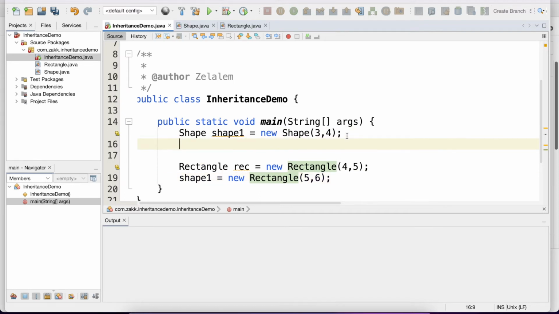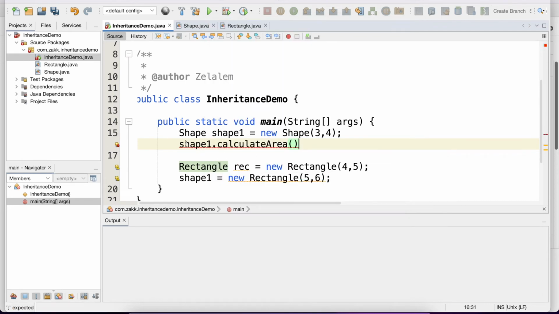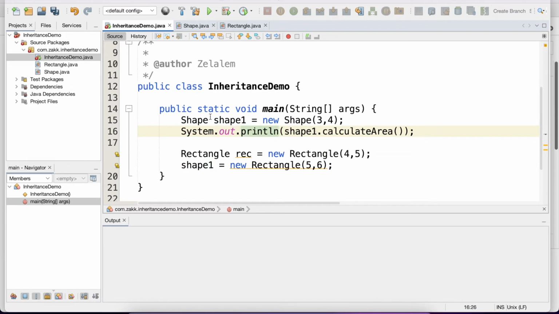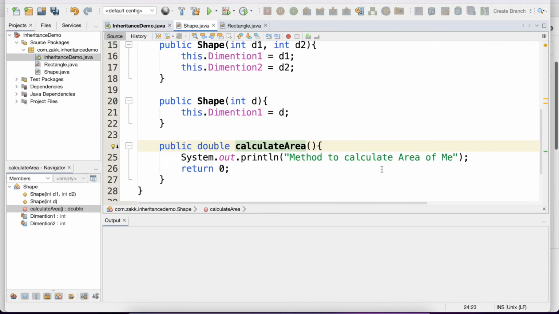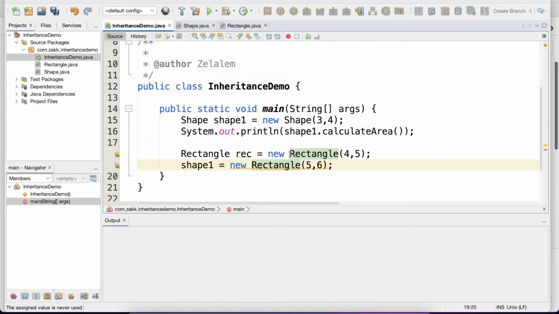Let's say calculateArea, so we can print this one. Okay, so here we print the area returned from shape1, which is 0, and we expect it to print the statement method to calculate area of me. So here we reinitialized the shape1 reference variable with new Rectangle.